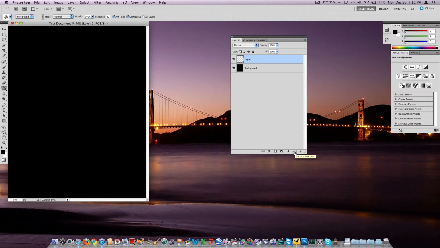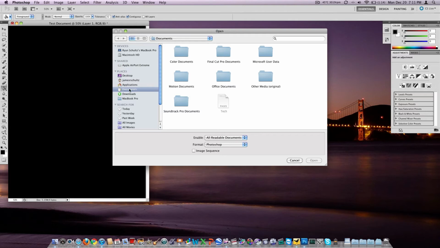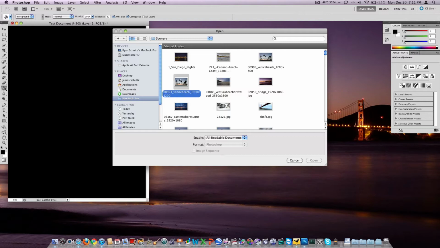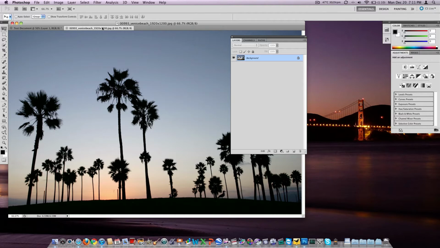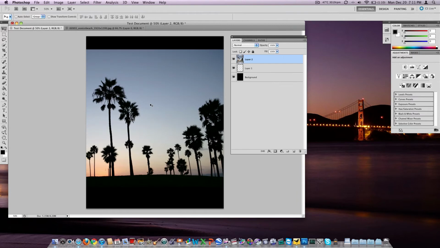Let's open a file, Command O. We'll come over to wallpapers here, scenery, and we will drag in this image I used in my last Photoshop tutorial, which is a lovely photograph from Venice Beach. Now notice this opened in a new tab. Here it's going to tell me that it's showing 66.7%, it's in color and it's 8-bit. So we'll just unlock that layer and drag it up here to the other tab of my test document and drop it. The whole thing doesn't fit, it's too big, we need to scale it down.